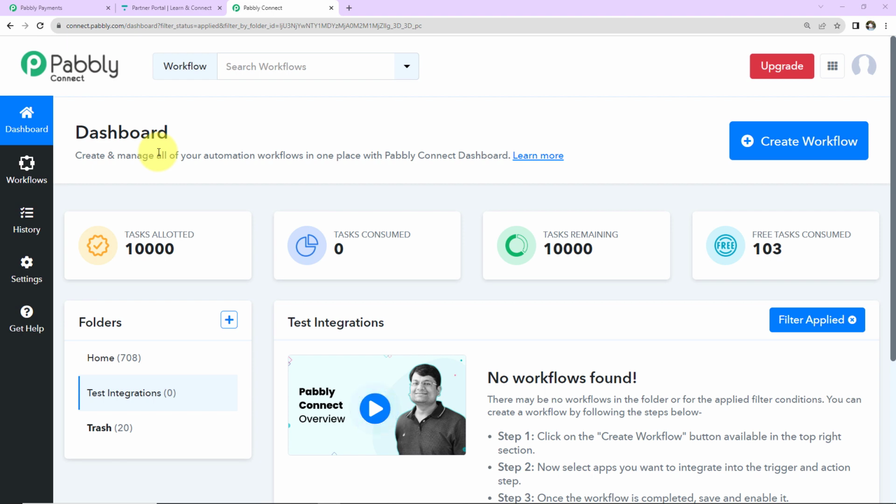So this here is the dashboard of Pabbly Connect and you can reach here by clicking on the link which is given in the video description. So if you are an existing user, simply sign in, and if you are a new user, you will have to sign up. It is not going to take more than 2 minutes, and also at the time of account creation, you will get 100 free tasks.